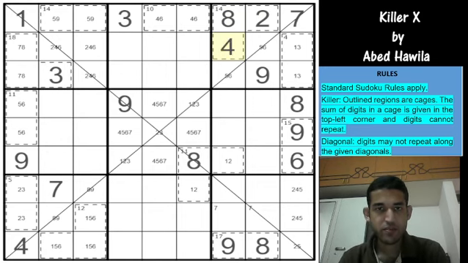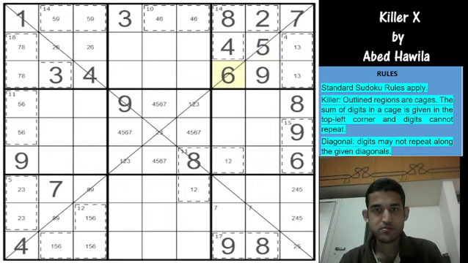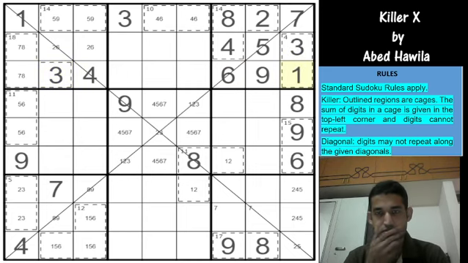And this 4 gives me a 4 here. So this would be a 2, 6. And that resolves this 5, 6 pair. So that's a 5, that's a 6. And because I have a 3 here, this can be resolved. This is 3, this is 1.